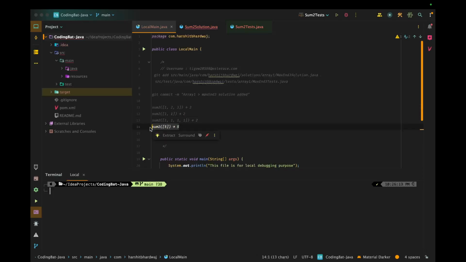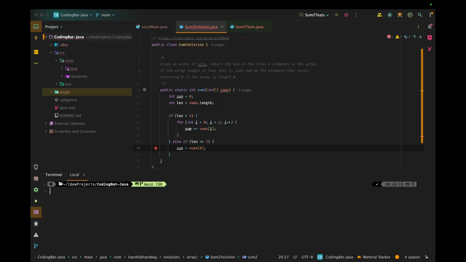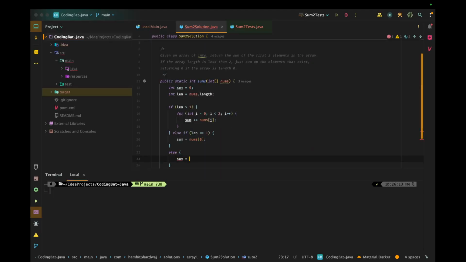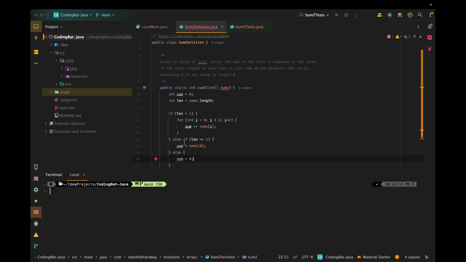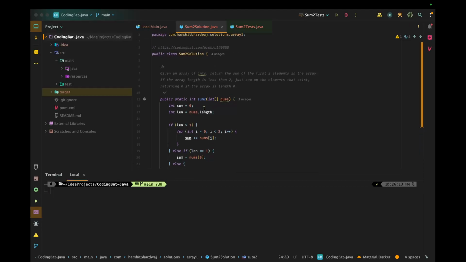Now to write the logic for this second case, we can use the else if block. Else if length is exactly 1 element. If that's the case, then our sum is nothing but the first element only, which is nums[0]. Now if neither the length is at least 2 nor it is exactly 1, then it means we have got an empty array, and in that case the sum will remain as 0. Now we can just return the sum at the end.